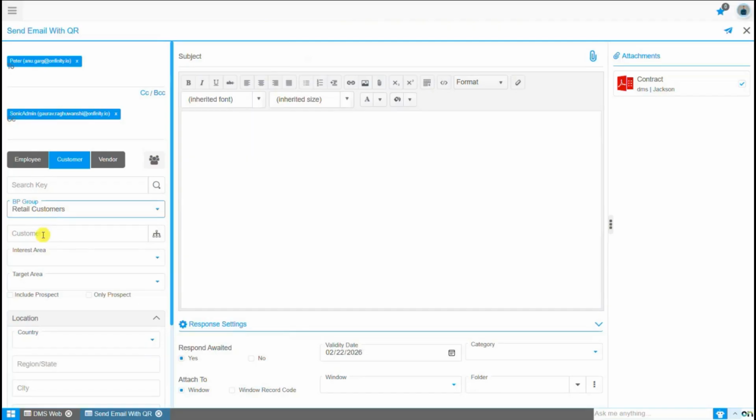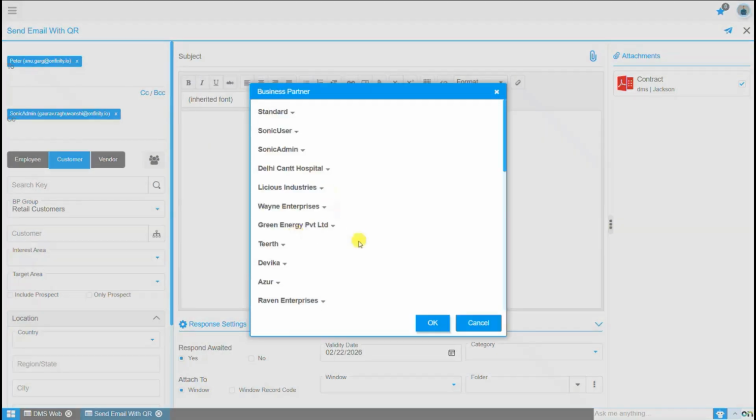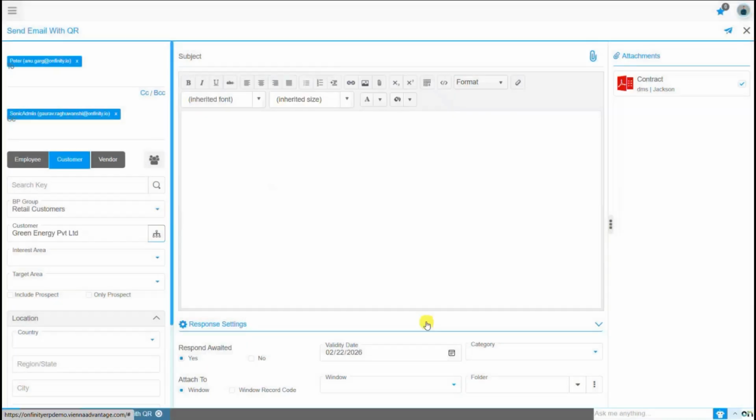Next, Customer Tree. If a tree is configured in the business partner screen, selecting the tree icon will display the tree structure. This tree appears the same way as it does in the Customer Master window. From the customer tree, the user can select individual customers. If a summary type customer is selected, the system will send the email to all users associated with the customers included under that summary.